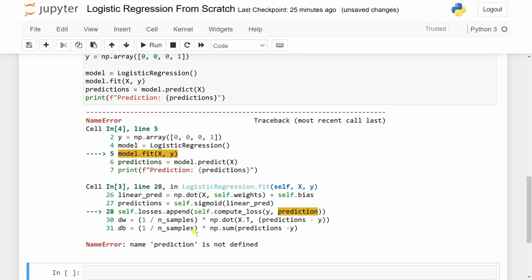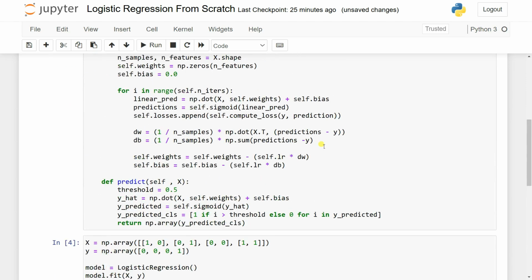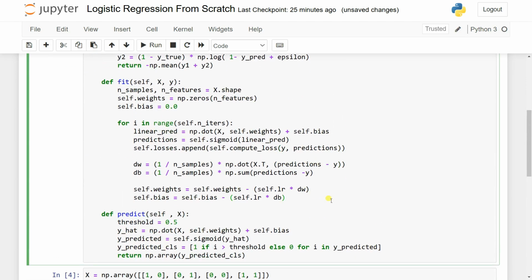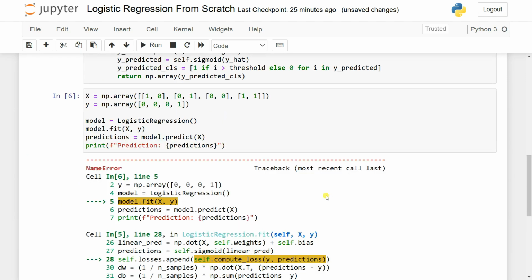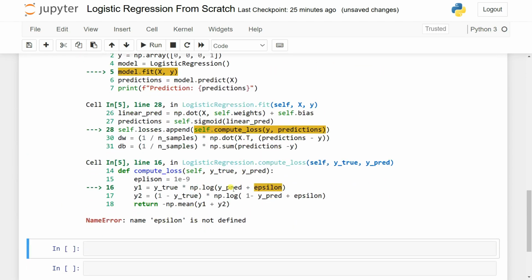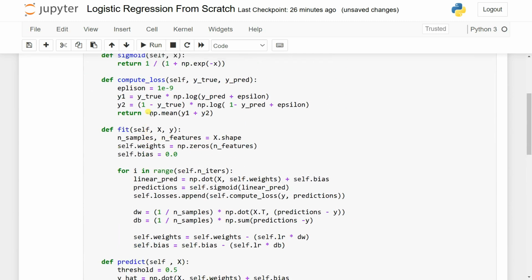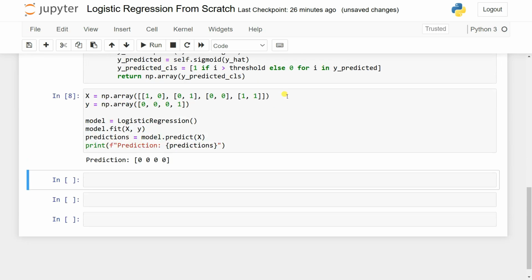So we got an error. Prediction is not defined. In this case it should be predictions, right? It can happen. I already told you that, because we are not robots. So again, we got an error. Epsilon is not defined. So if I look at it, okay, it should be epsilon like that. So it should be here, and we have the epsilon.